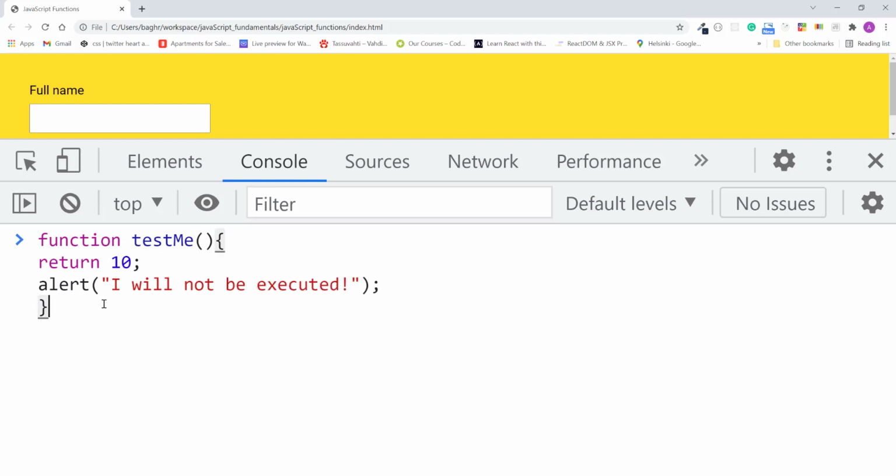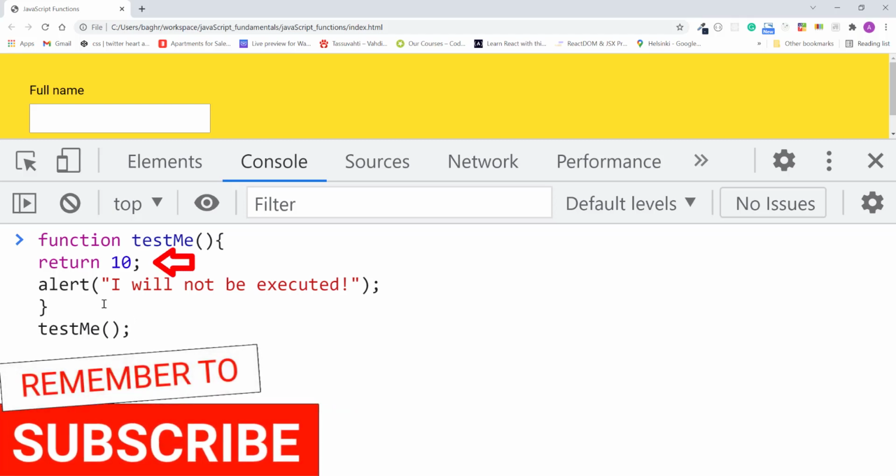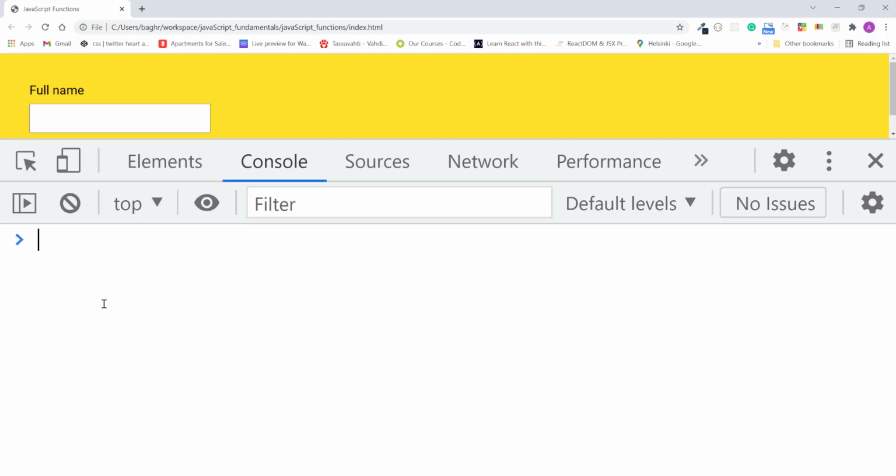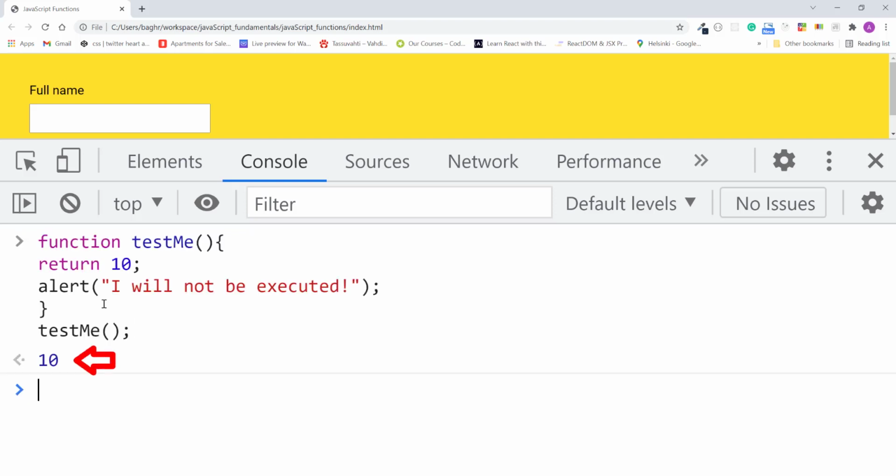So now if I call this function, the JavaScript engine jumps into the function and executes its steps until it gets to the return statement. When the return statement is encountered, the function returns the number 10, and any other code after the return statement will never run, because the JavaScript engine will exit from this function after the execution of this return statement. I'll press enter. As you can see, we can only see the number 10 returned from the function, but there's no alert dialog. That means this line of code was not executed.